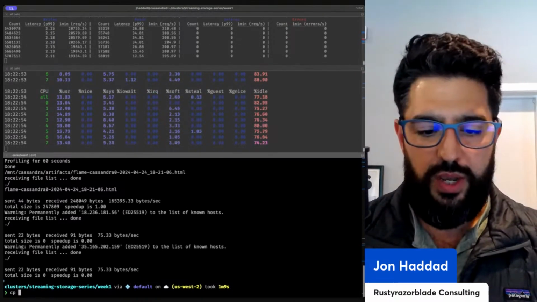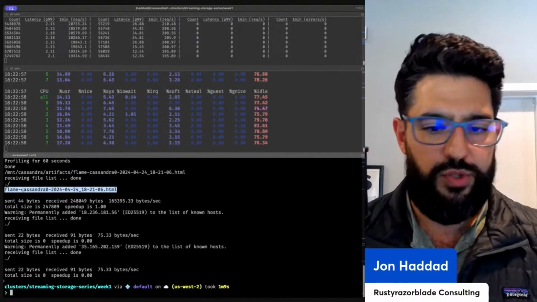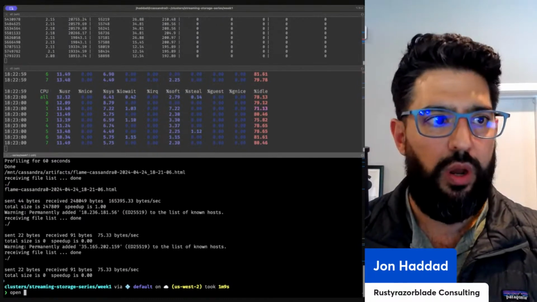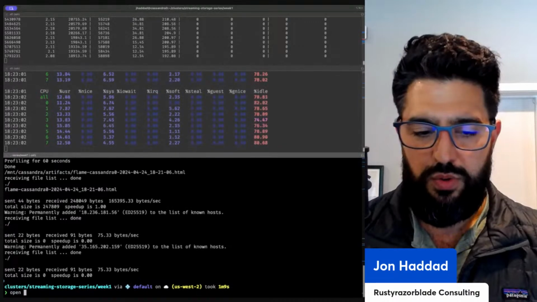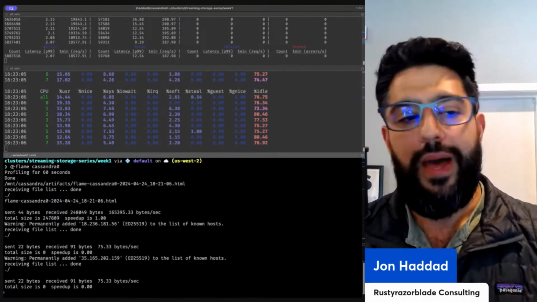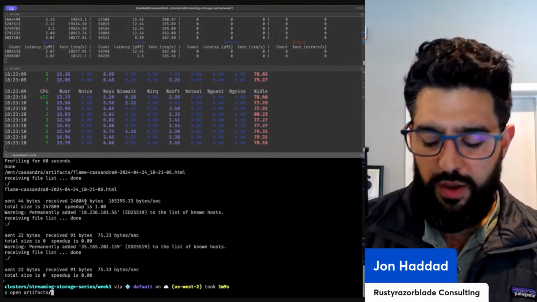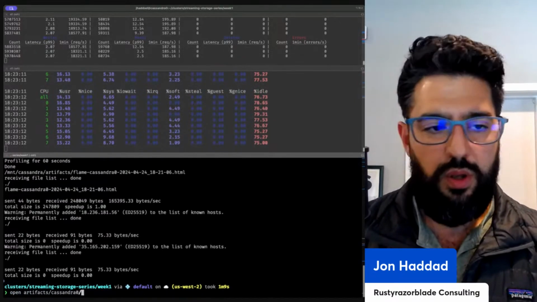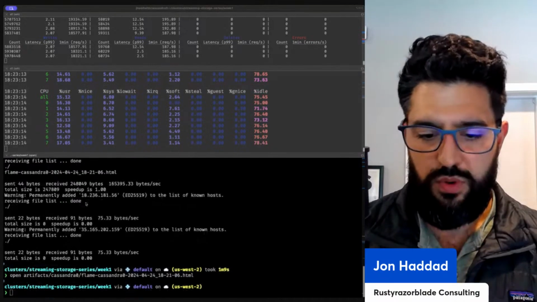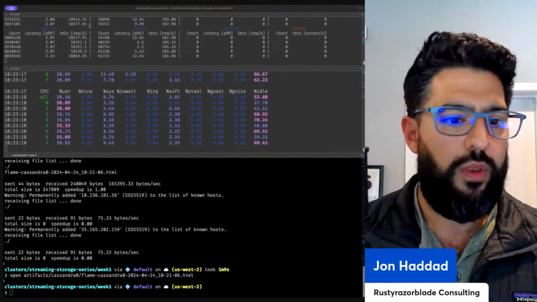Anyway, this is the file that I have here. I'm going to open it up, and then switch to that window. It does the flame graph, and then it automatically downloads it for me. So now it's already downloaded locally, Cassandra 0. You can't see this yet, so let me go to it.